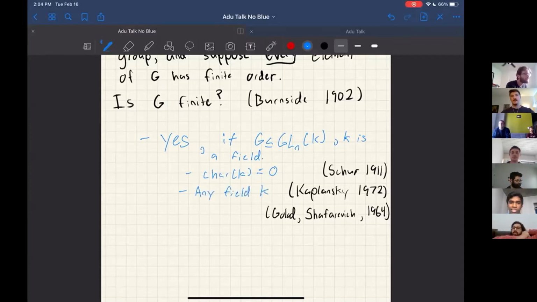Right. Oh, I should also shout out that other than Burnside, Kaplinsky is the only mathematician I'm going to mention in this talk who's not Russian. So thanks to Kaplinsky for the diversity.